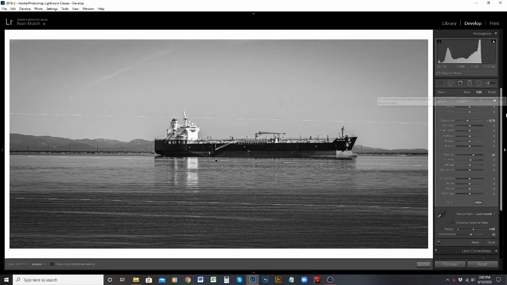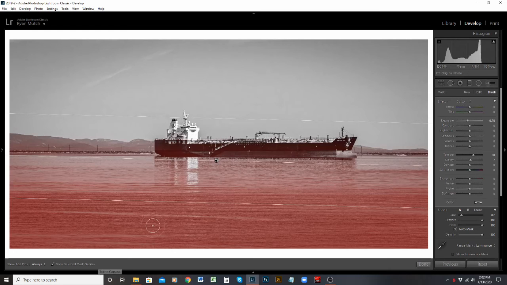Now up here you can also grab a brush tool, and where this comes into play is, say you didn't want this section of water affected by the filter. You can grab the brush tool, and then you can select mask overlay down here, this little check mark down here in the bottom, and if you hit Alt, you get a subtraction brush, and I'll go over subtraction and addition when I get to the brush tool.